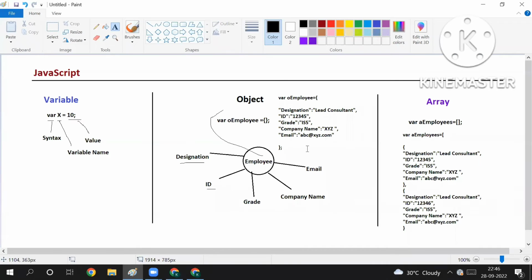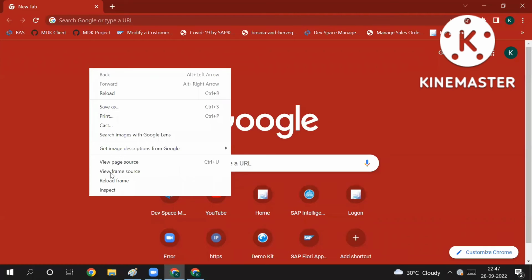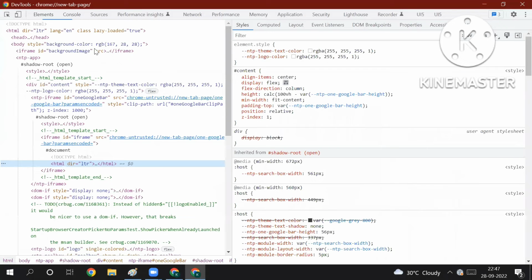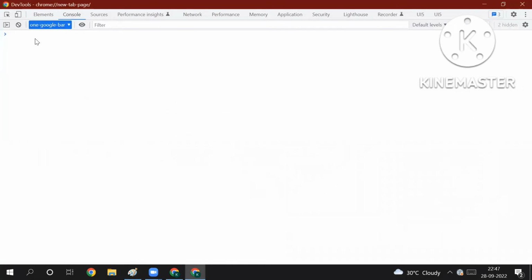So now, if I wanted to show you how to write this object and this array, let me open up any tab in Google Chrome. Right click on that, go to Inspect. In the Inspect, there is something called Console. Click on this Console. In this Console, you can write any JavaScript anytime and execute it, and understand whether it is correct JavaScript or not. Everything you can do in this Console section.